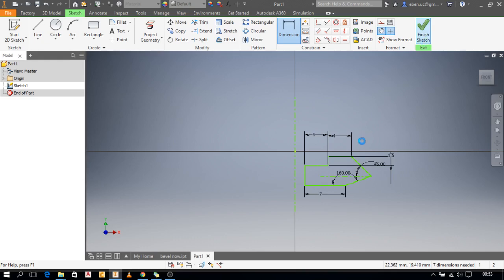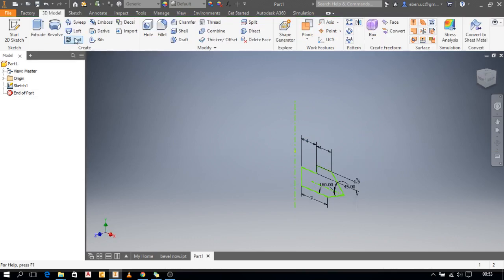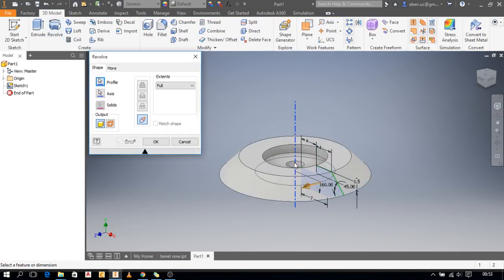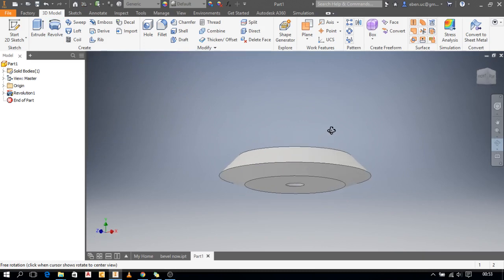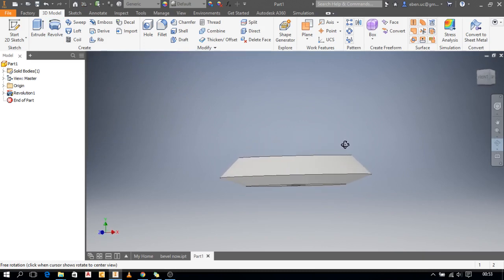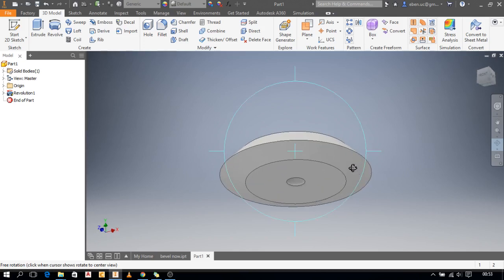So I'll finish the sketch, and I'm going to revolve this, like so. Alright, so I'll just okay this as usual. Now what I am going to do next is create a plane that is going to be tangential to this surface right here.